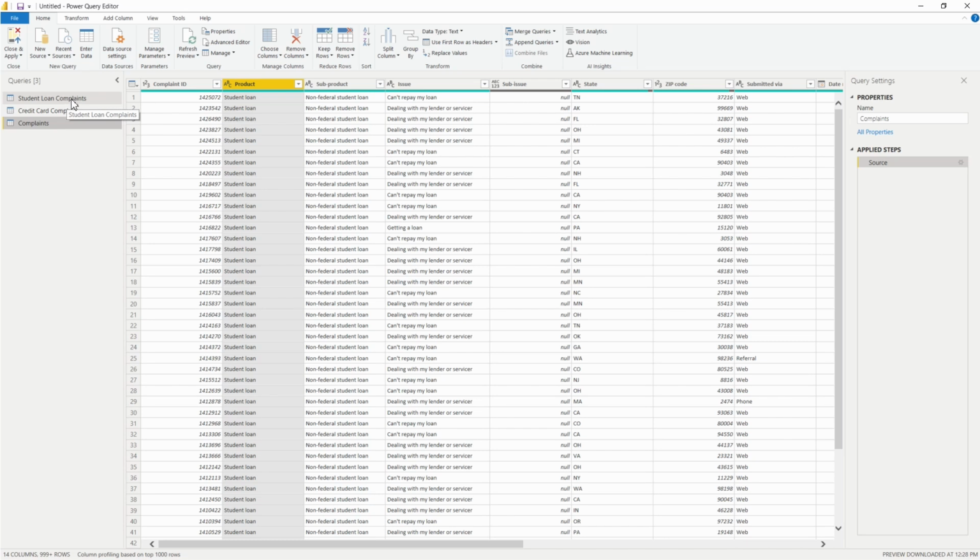So to disable the load, you're just going to right click on each, student loan complaints, credit card complaints, and I'm going to come down here where it says enable load and I am going to click to unenable that or disable it. So we're going to click that.